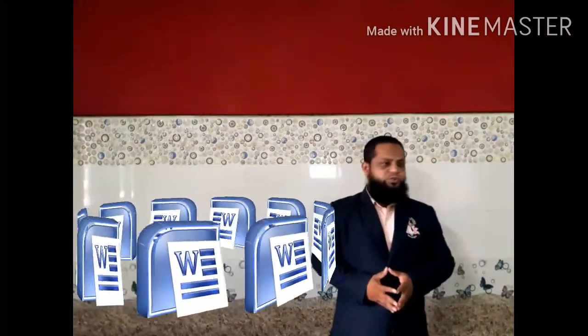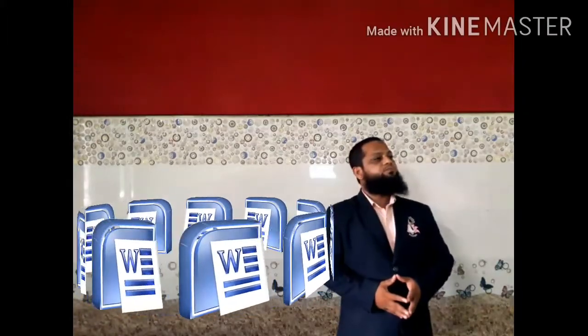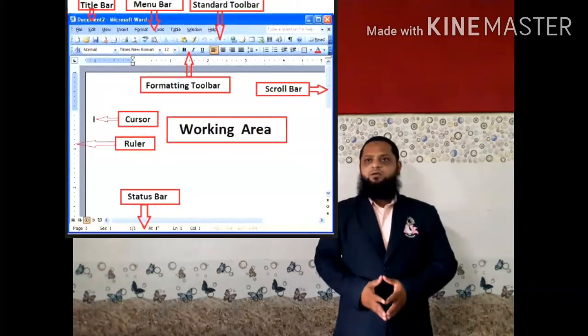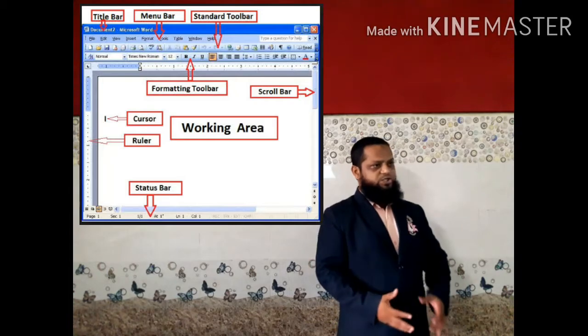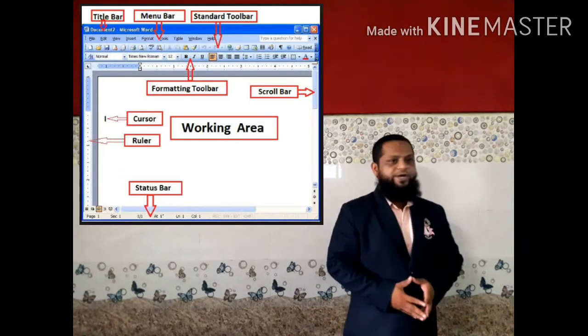Microsoft Word is used for typing applications. Microsoft Word is very important software in the field of education. How to open the Microsoft Word?